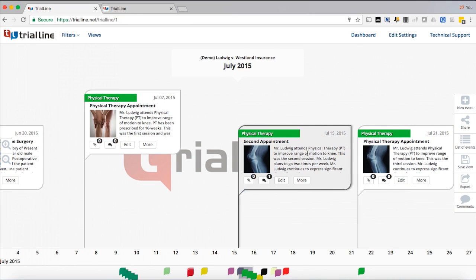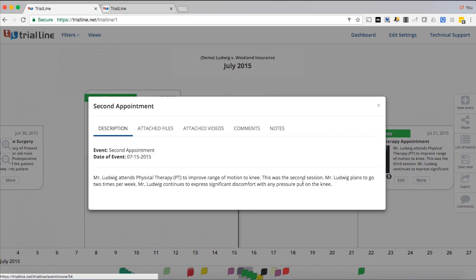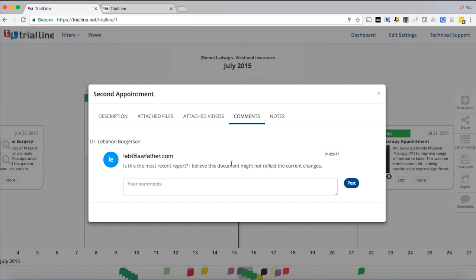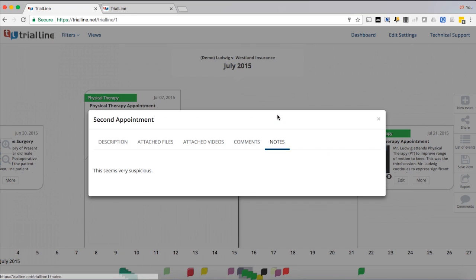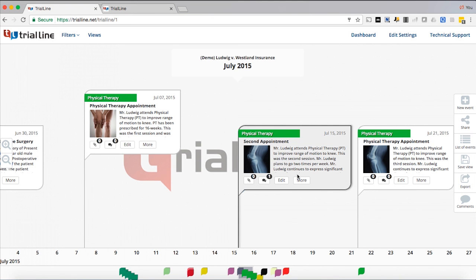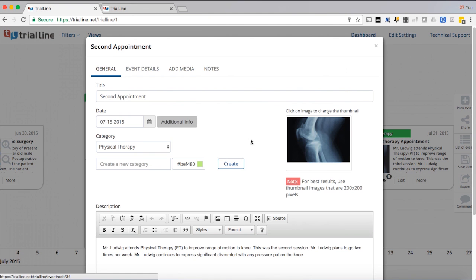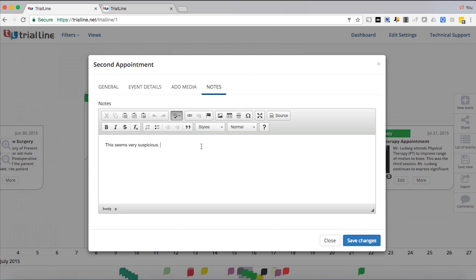Here we can see our event, and if we click more and click comments, we can see the comments that have been made. Similar to the comments pullout here, also within each event, you can respond should you want to. And next to comments, we see notes. So this is the area where you can post notes. However, we are in view mode, which means we're not actually able to edit. If we want to edit the notes or add notes, we need to go edit, notes, and then we see the note that we had right there.